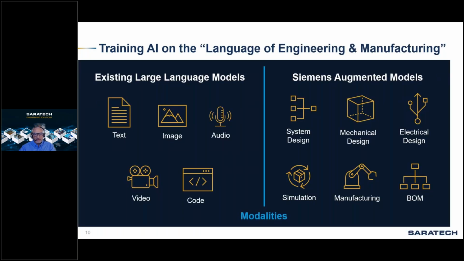Existing large language models are able to work with different ways of expression: text, image, audio, video, and even code nowadays. That's what is understood as modality. Systems trained on text can understand and write text. Some systems are trained as multimodal systems, and they could, for example, understand written text and reply with a combination of text and images.